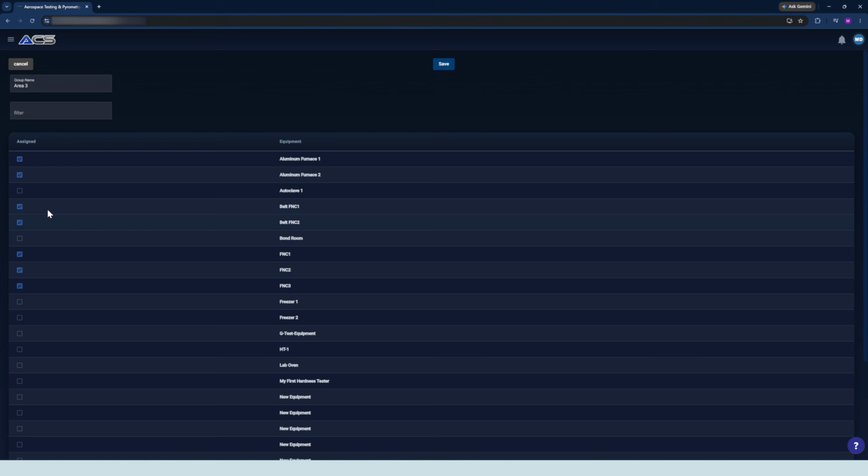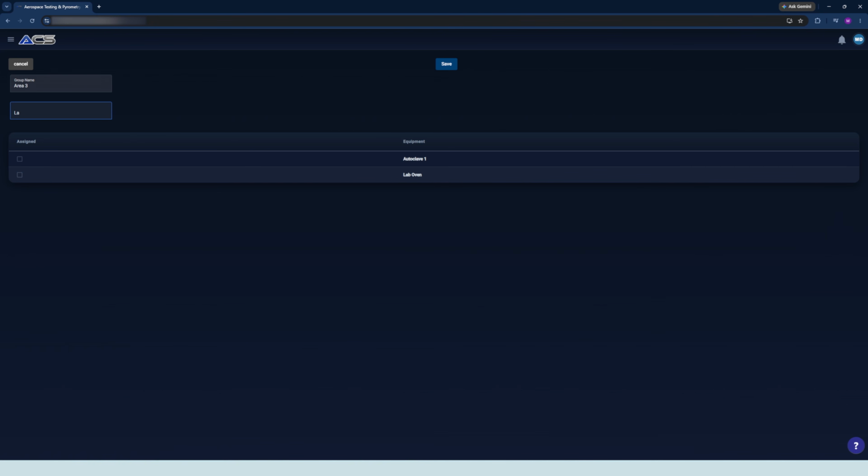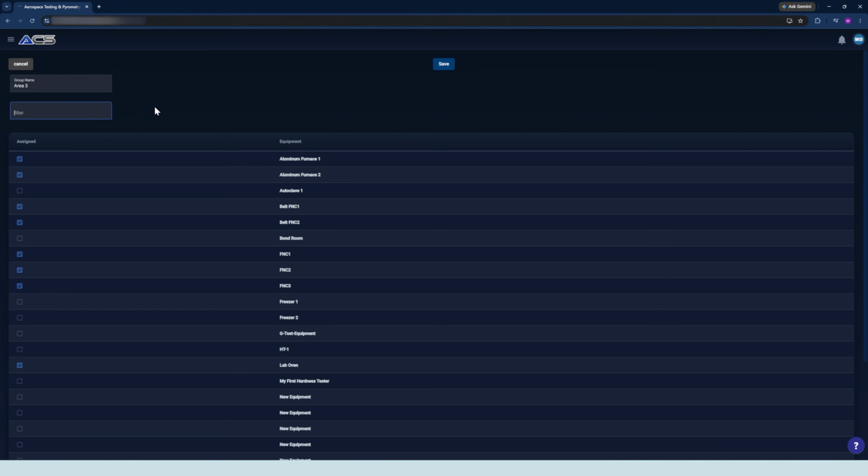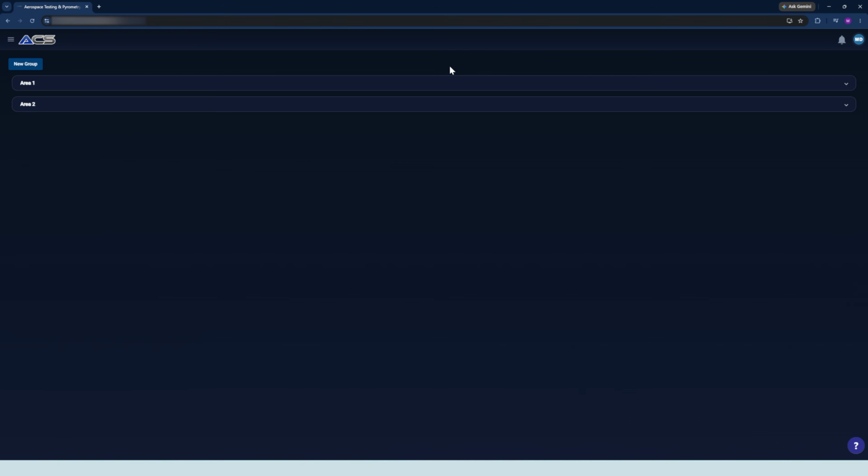You can also search for equipment by typing in the filter field. When you are done selecting the equipment for the group, click the Save button to create it. It will then be displayed as a drop-down menu containing the list of added equipment.